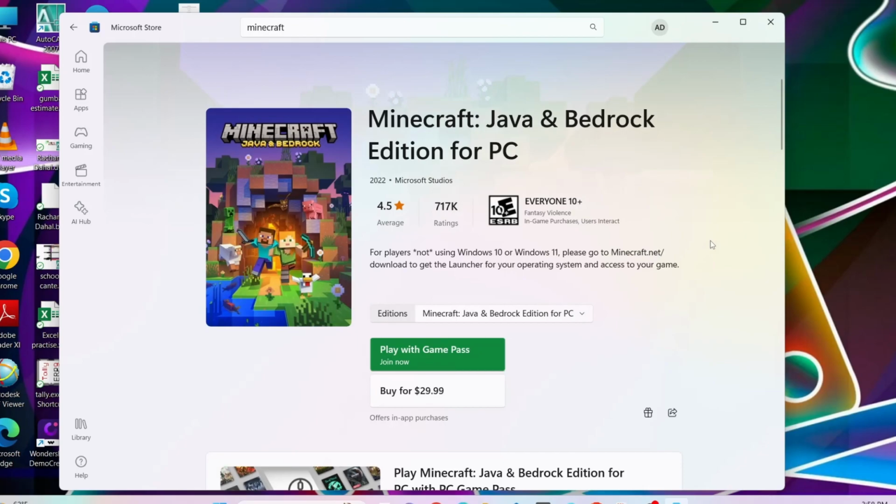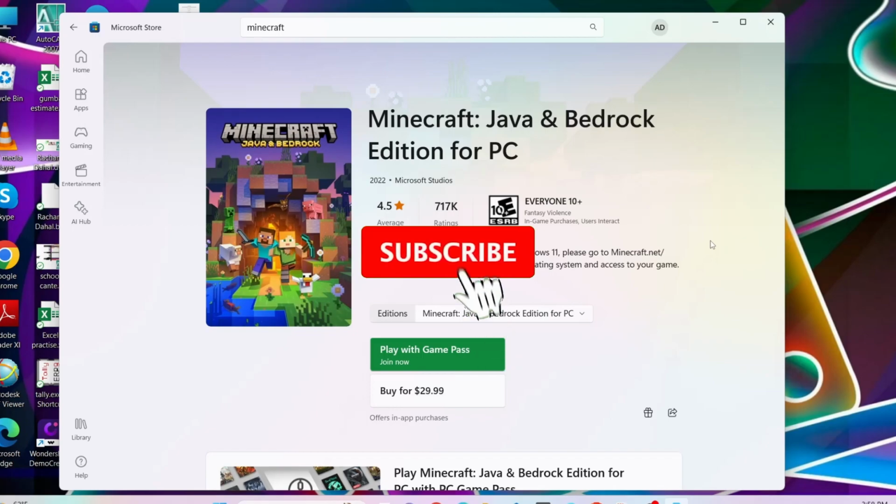So in this way, you can easily download and play Minecraft on your computer. That's it for the video.